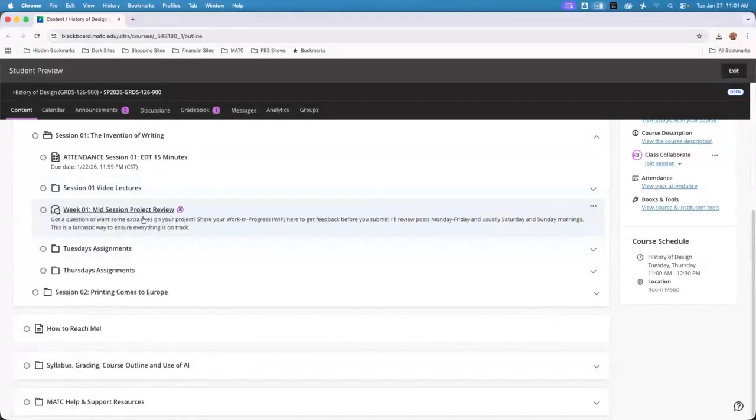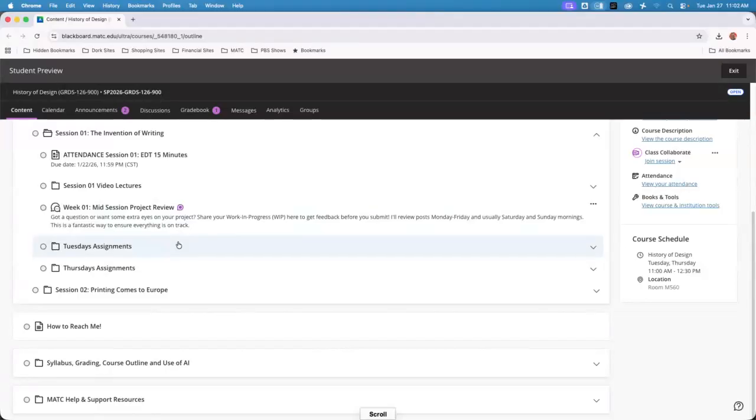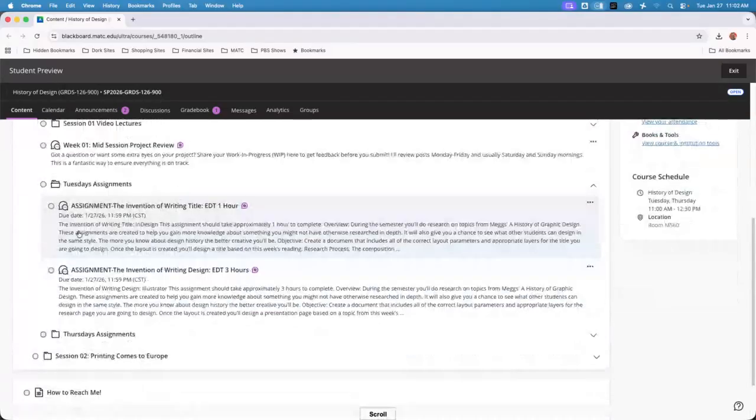Mid-session project reviews. That's where you check in with me. Hey, how does this look? What should I tweak? What should I do? I'll give you my insights, my brain, my 30 years of design knowledge to help you become a better designer. Use it or lose it. And now, like I said, I have stuff separated out.